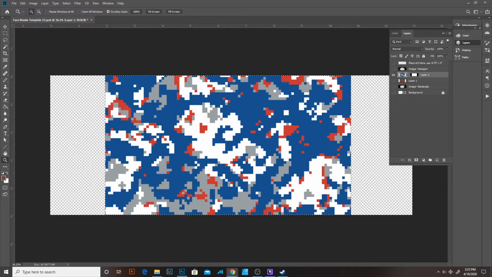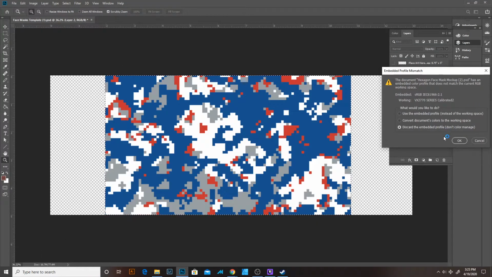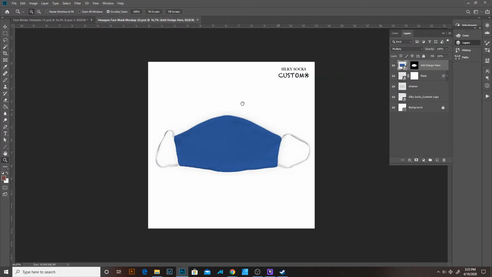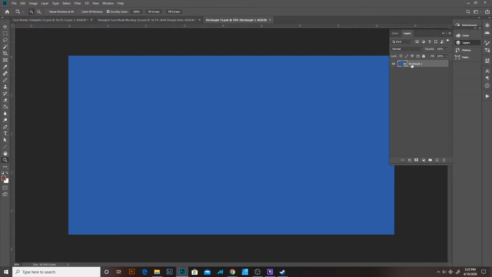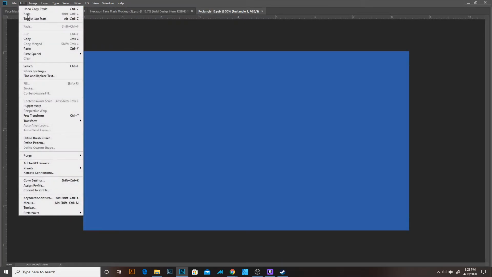And now I'm going to go back to the Silky Socks webpage. And I downloaded my hexagon face mask already. I'm going to open that in Photoshop. And now this blue layer here is a smart layer. So all I need to do is double click, and then it'll open this up. And now I just need to paste.